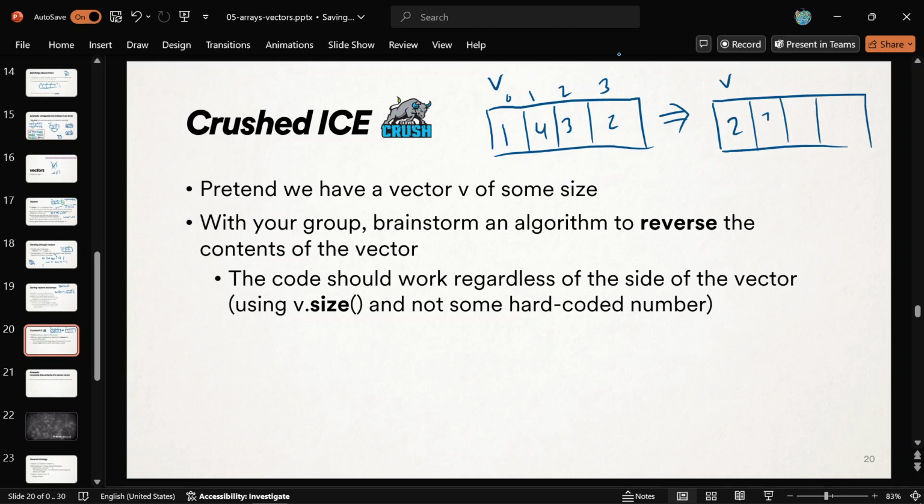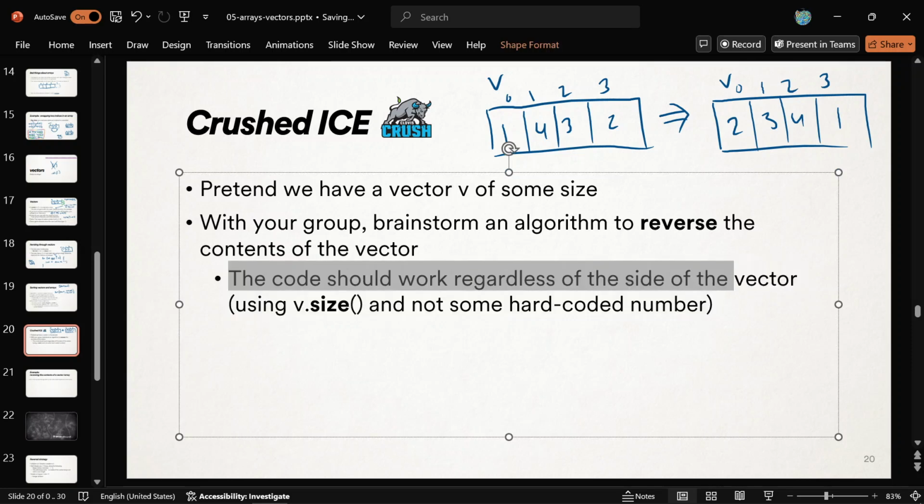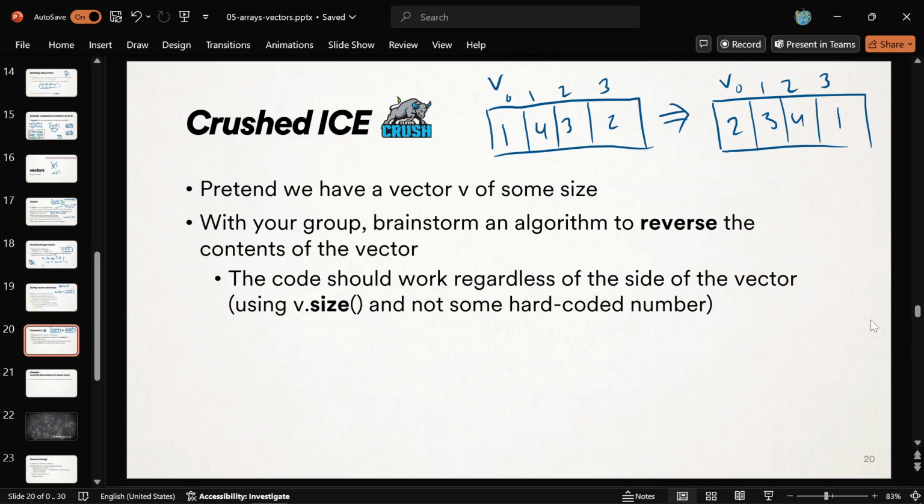It's got to be 2, 3, 4, 1, right? At indices 0, 1, 2, and 3. How could you do it? Think about it. You don't have to write code, just talk about it in English, bullet points: what do we need to do? How can we make this reversed? Keep in mind that your code needs to work for any size vector, not just the size 4 vector. It should also work for a size 104 vector. It should reverse everything, so you'll have to use its size somehow, not just hard code that it goes up to 4.